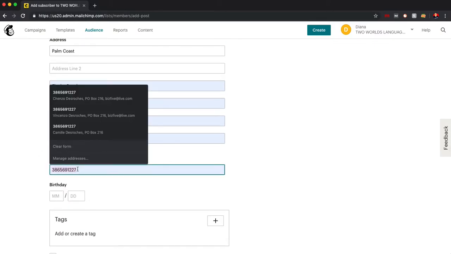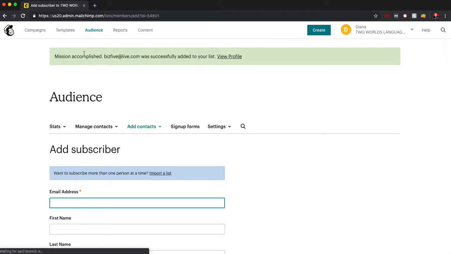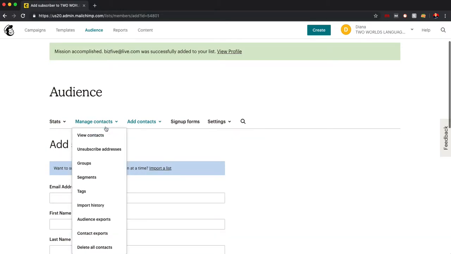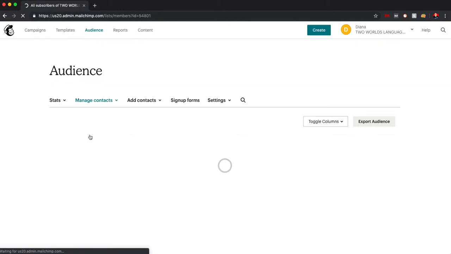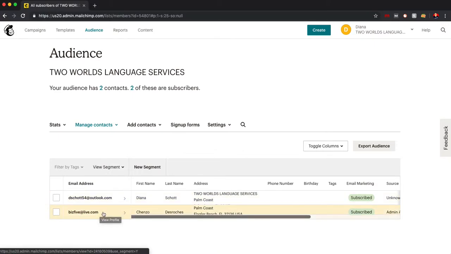So in this case, you'll notice, here we go. I'm going to once again hit subscribe. Now, you'll notice, mission accomplished, that I've been added to your list. What's really neat is in this drop down here, it says Manage Contacts. You can hit View Contacts, and you'll see here that you are automatically added because you're the owner, you control it. And you'll see here that I'm also now added. So this is really neat.